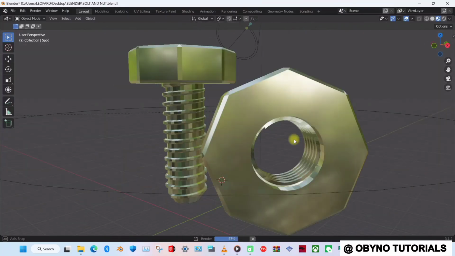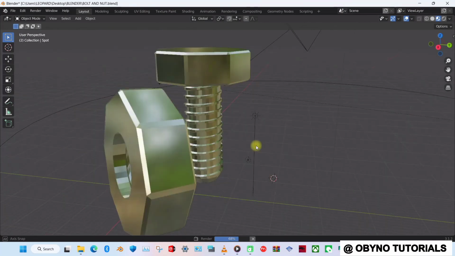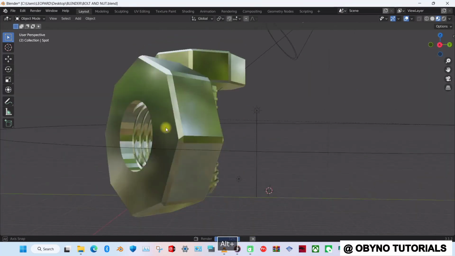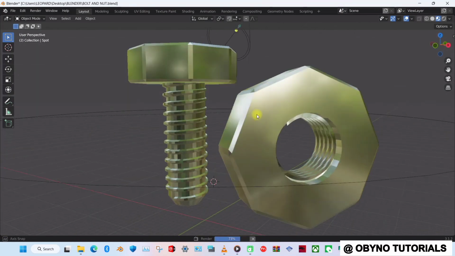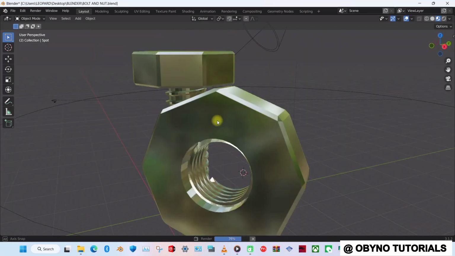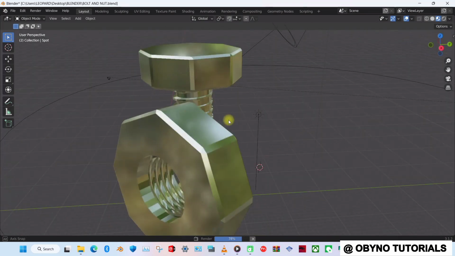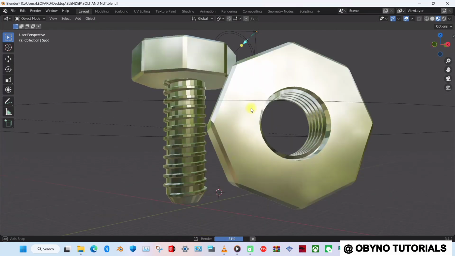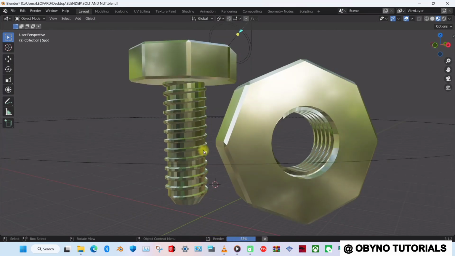So this is part 2. In this part 2, I'm going to teach you how to model the knot. In part 1 we modeled the bolt, but in this part 2 we are going to model the knot. So you guys should watch me as I model this knot in Blender.